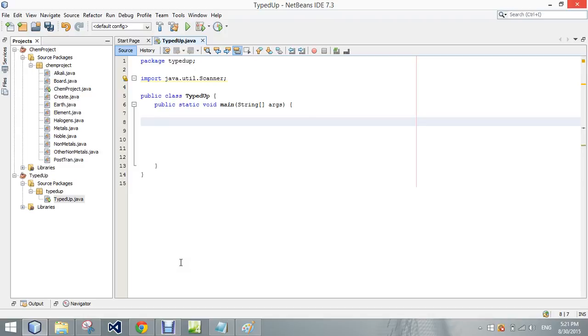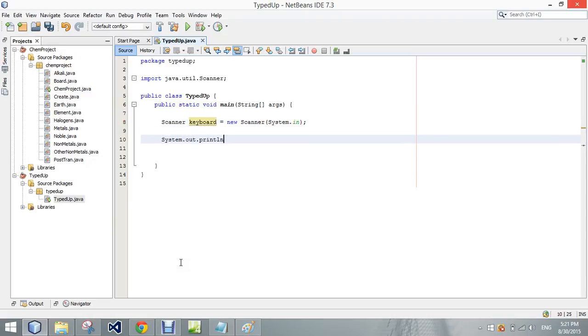As usual, we're going to set up a scanner. Scanner keyboard equals new Scanner(System.in). Notice how I hit a space there? That was by accident. And then we're going to ask our user System.out.println, enter a number. Now, with this number, we want to decide if the number, first of all, is odd or even.